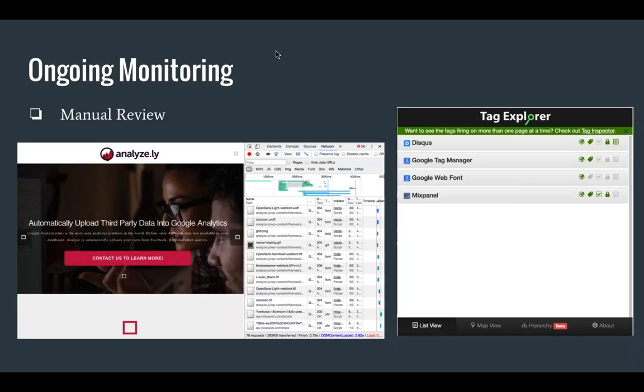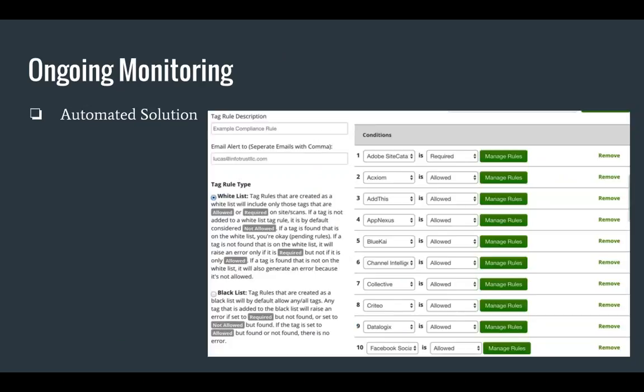So are these different tags firing? Yes, I can look in the network. Are these different data attributes being collected? Yes. We're good to go. So that's one way of going about it.